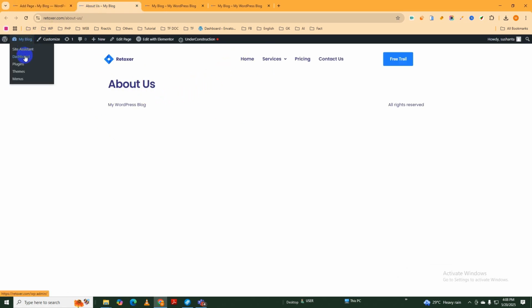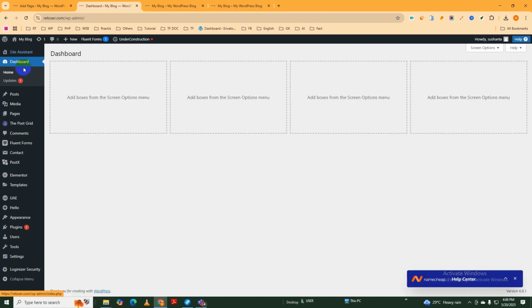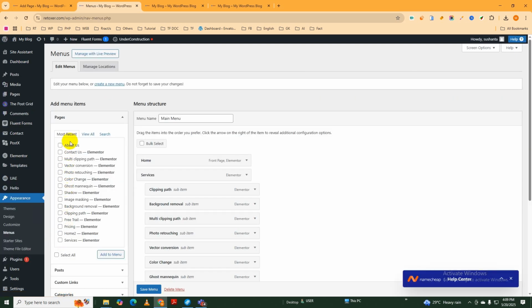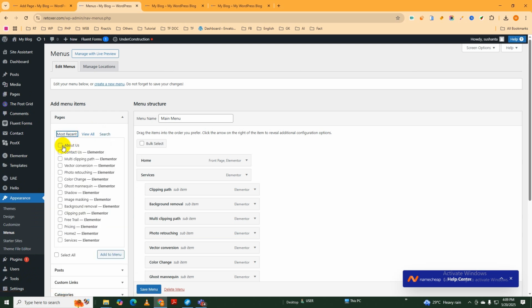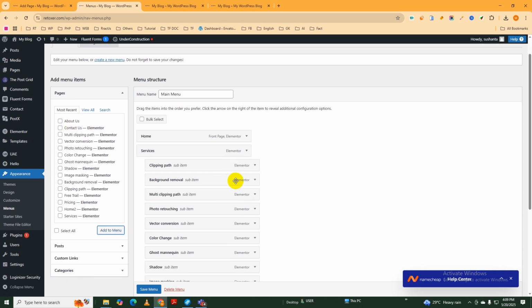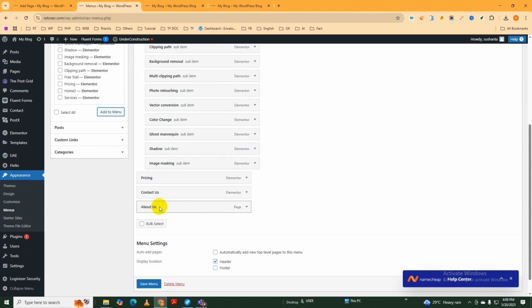Now I want to add this page in the main menu. So go to Appearance and click on Menus. So you can see the About Us page first. If you can't see your page here, then you can search from here. I don't need to search for the page, that is why my created page is showing very fast. So click on and select this About Us and click on Add to Menu. You can see the About Us page is showing here.